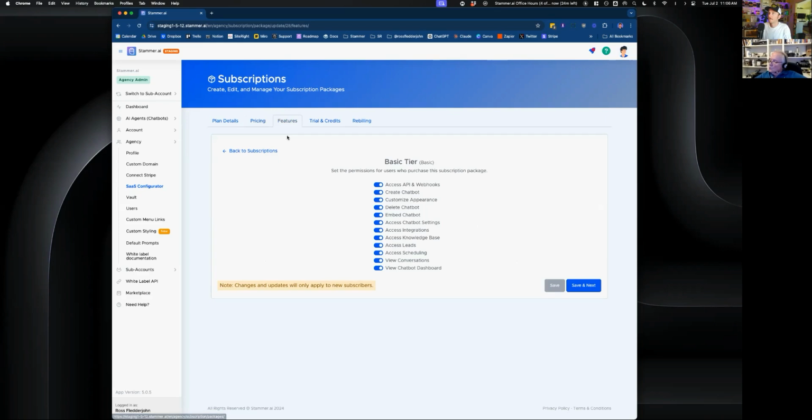Moving right along, we've got features, which is basically permissions. So now when a user signs up, you can restrict certain permissions if you so choose.